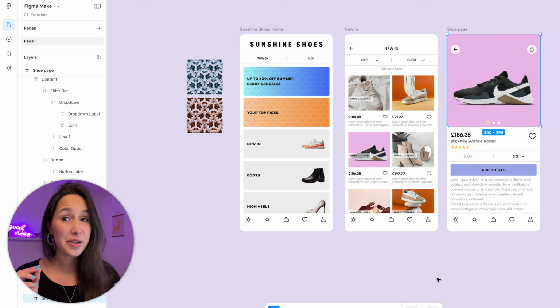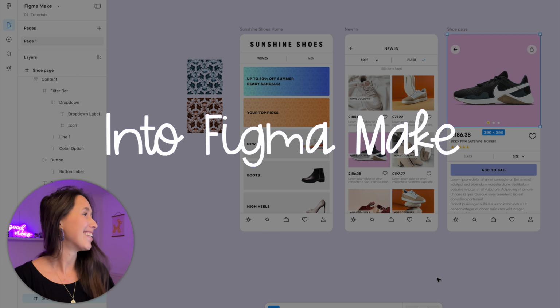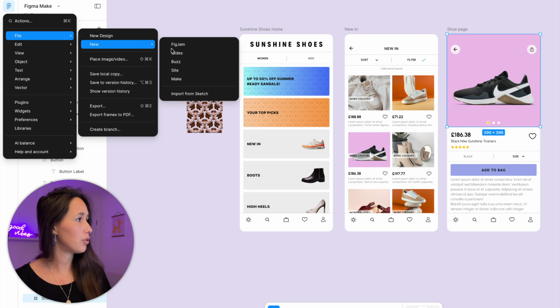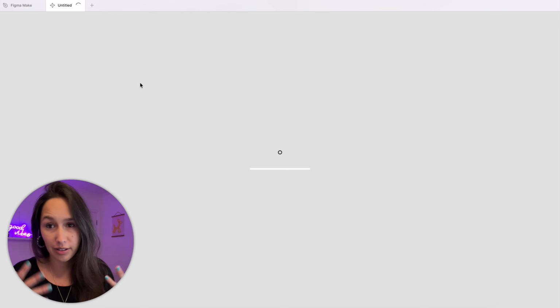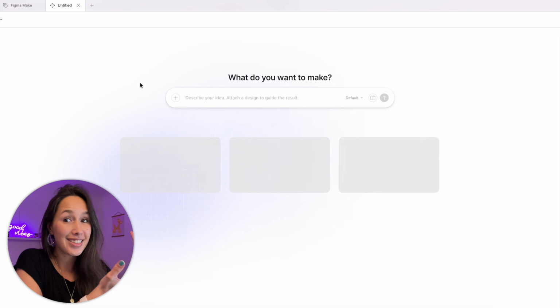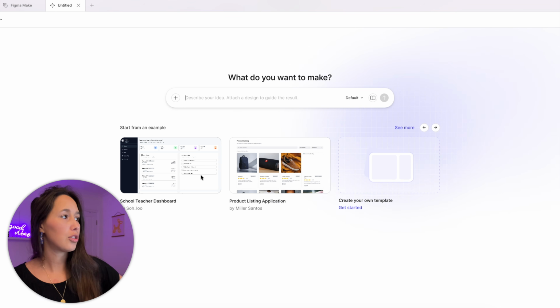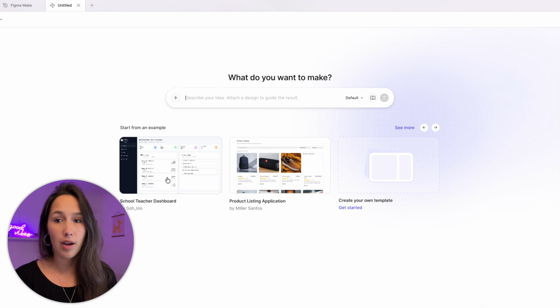Step number 2 is we're going to jump into Figma Make. So I'll go into my Figma here, file, new, make. You can add a new make file in multiple different ways, but ta-da, we've got our file. Now, the way this works is you can start from an example or a template if you have those shared in your library, or you can just start writing into here.